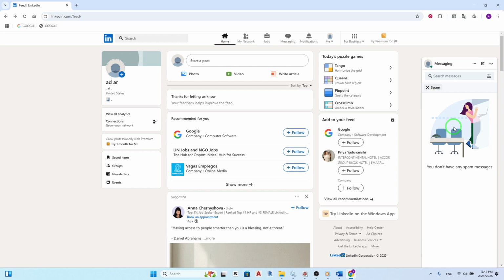Next, if you're looking for something specific within your spam messages, type what you're searching for into the search bar. This could be a keyword or the name of a contact. LinkedIn will then show you any relevant spam messages that match your search criteria. This feature is particularly handy for those who may have missed important communications that ended up in spam due to LinkedIn's filtering system. By following these steps, you can easily navigate through your spam messages and find what you need.